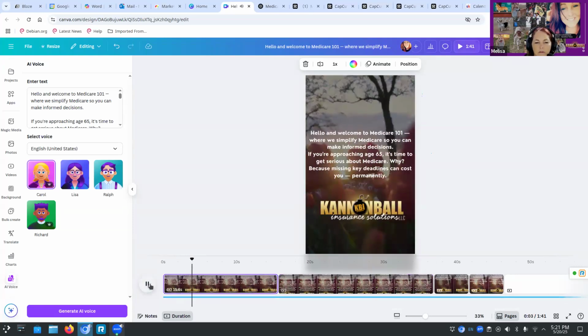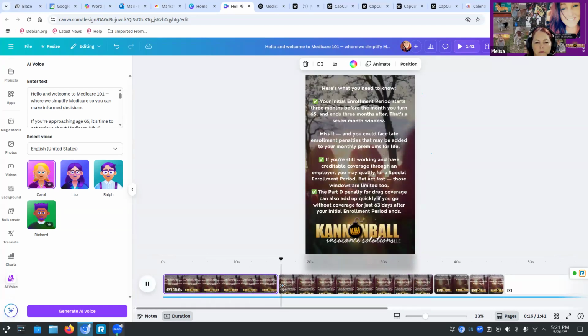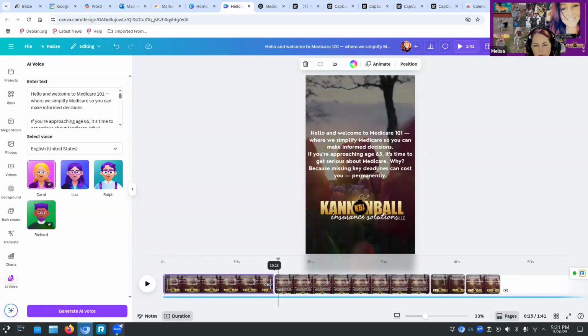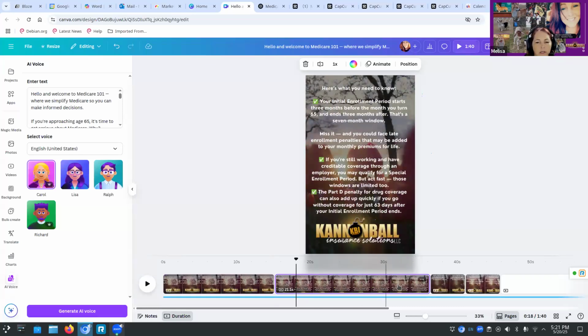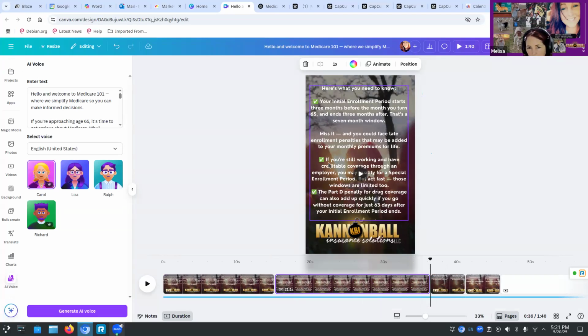Where we simplify Medicare so you can make informed decisions. If you're approaching age 65, it's time to get serious about Medicare. Why? Because missing key deadlines can cost you permanently. Here's what you need to know. Check mark your initial. So you just make the adjustments down here, and my guess is we're going to have to halve this and make another slide, because I bet it doesn't get all the way through here.